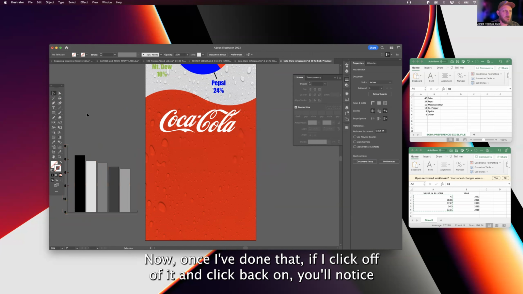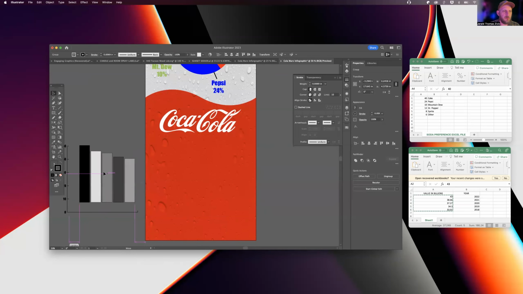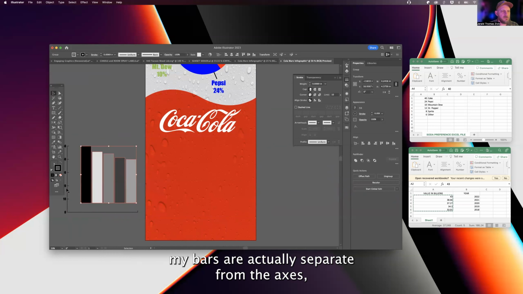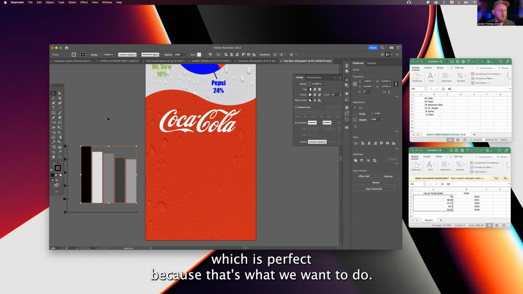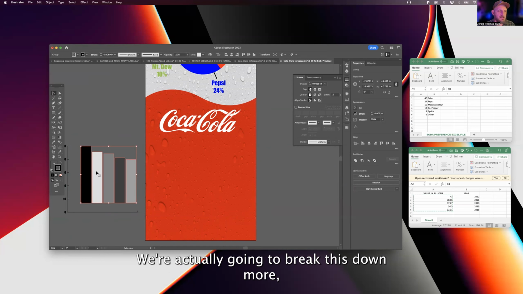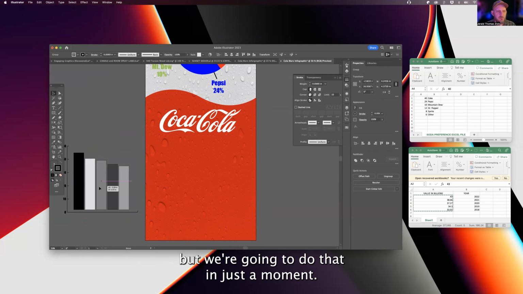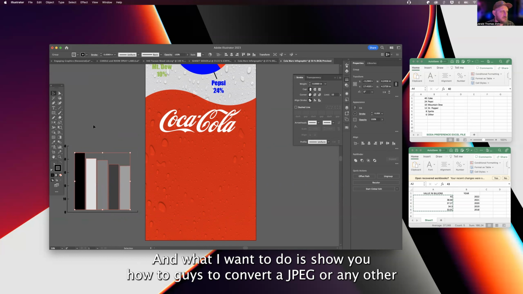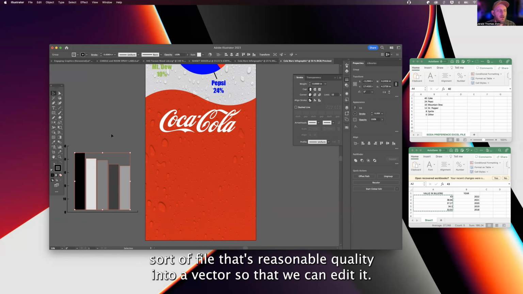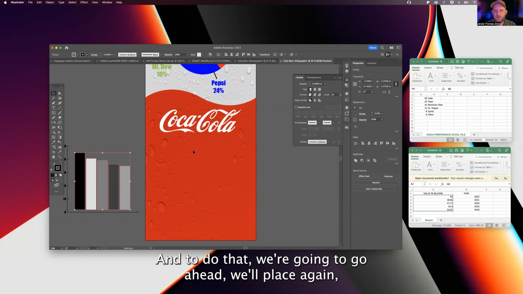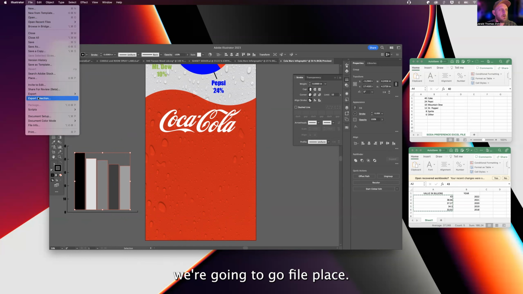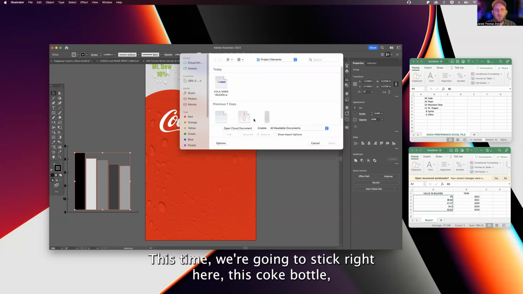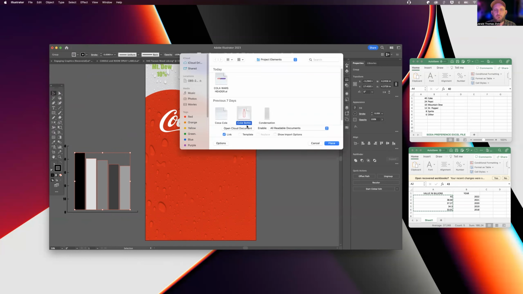Now, once I've done that, if I click off of it and click back on, you'll notice my bars are actually separate from the axes, which is perfect because that's what we want to do. We're actually going to break this down more, but we're going to do that in just a moment. What we need to do is bring in our Coke bottles. And what I'm going to do is show you how to convert a JPEG or any other sort of file that's reasonable quality into a vector so that we can edit it. And to do that, we'll place again. So we're going to go File, Place. This time we're going to select right here this Coke bottle.